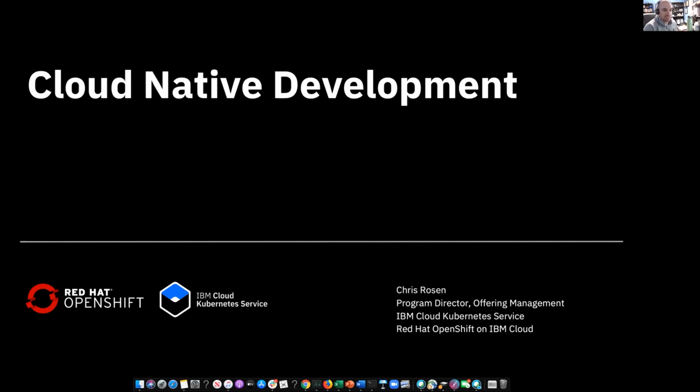We don't say ROKS externally because it's not an actual acronym that stands for anything, and we don't want to confuse anyone and think that it's OpenShift on top of Kubernetes in some weird, Frankenstein kind of situation. But from here on out, I'll just say IKS and ROKS because it's much shorter than the full offering names.